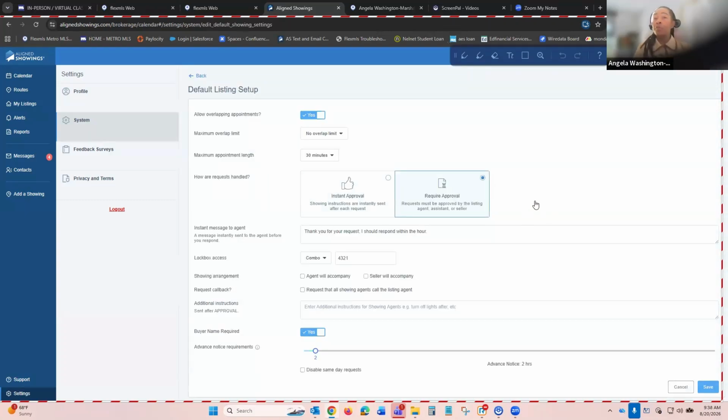This is your default listing setup. So if there are defaults that you like on your listings, for example, overlapping appointments, if that's a yes or a no for you, and if you'd like to add a limit, your maximum appointment length, how your requests are handled, if there's an instant message that you like sent out as soon as there's a request made on your listing, your lockbox access, none, combo, or electronic, your showing arrangements and additional instructions, buyer name required, and advance notice requirements.